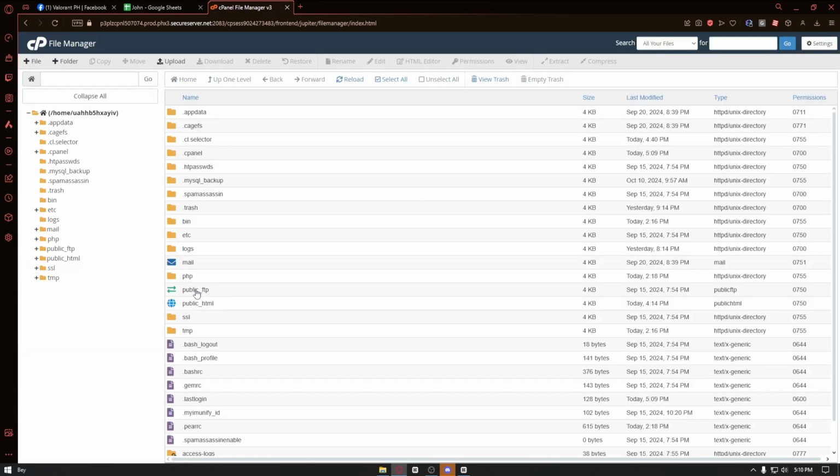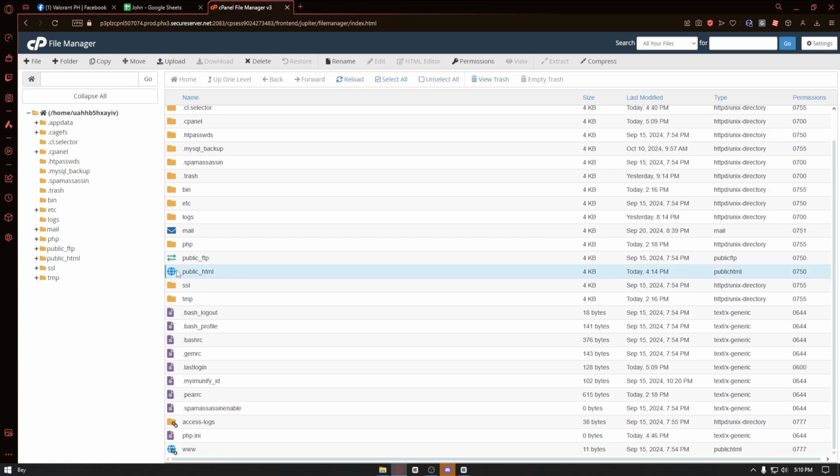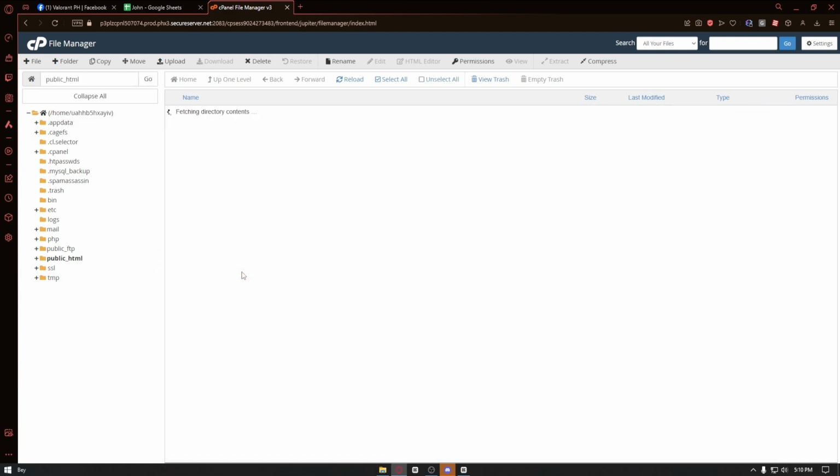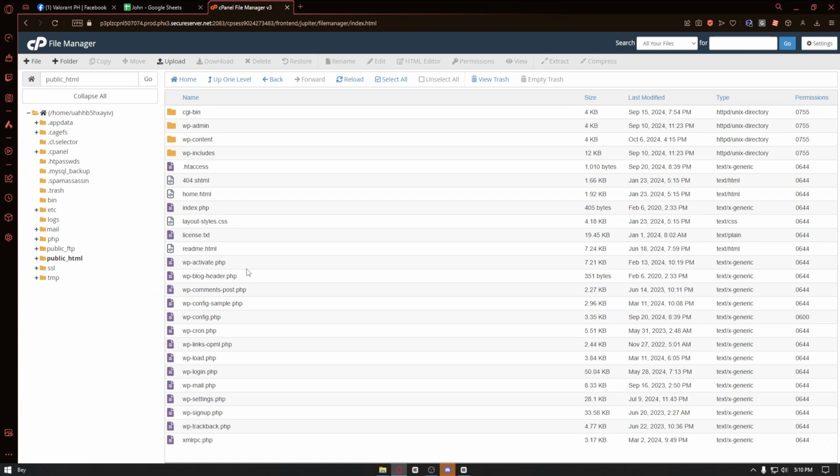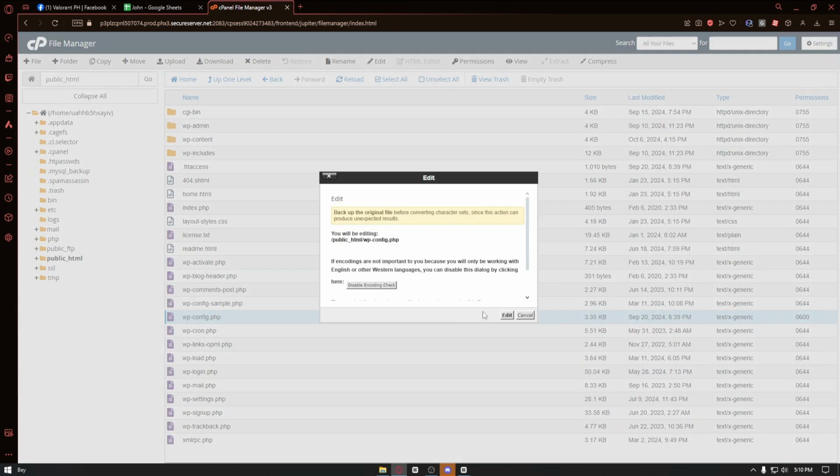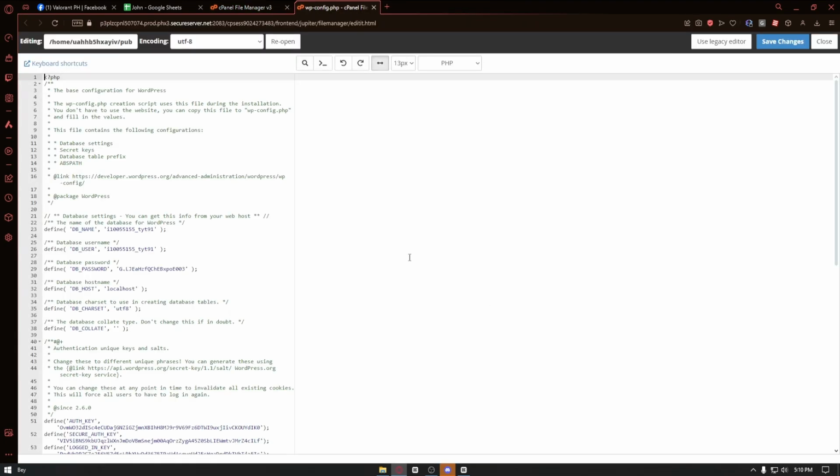And once inside, you can then go ahead and navigate through the public HTML. From here, you then want to click on the wp-config.php. Go ahead and click on edit, and you will be taken to this page right here.